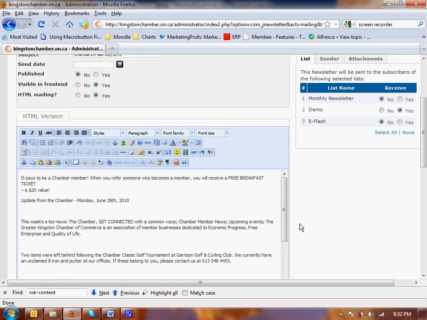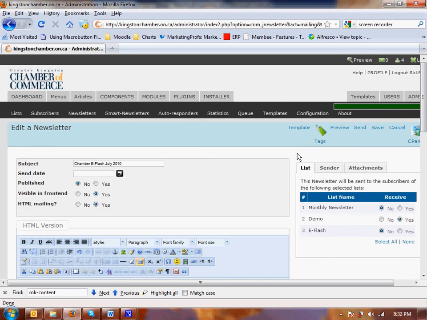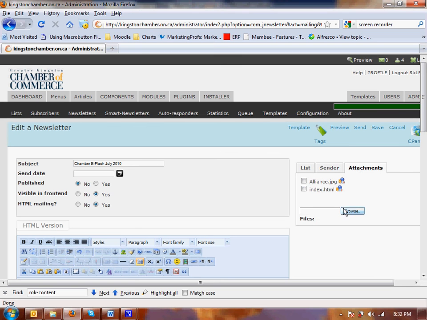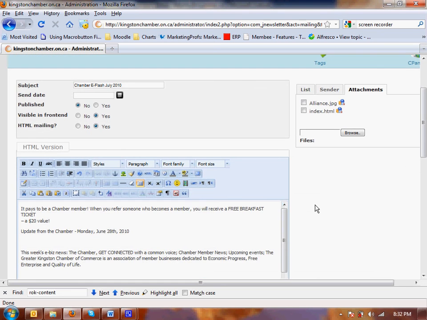However, once you've got it looking the way you want, we can simply double check that everything's correct on this end. For you, this will state Bill, and it'll state info at kingstonchamber.on.ca, and the reply is info at kingstonchamber.on.ca. Feel free to change this if you'd like. These are just the defaults. And if there's any attachments you'd like to make, you can simply browse and insert those in. However, this is all the content that I'd like to include.